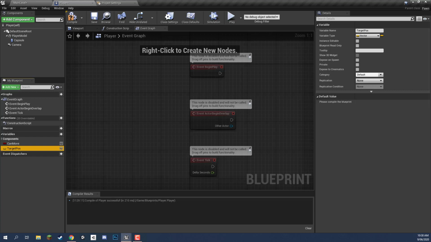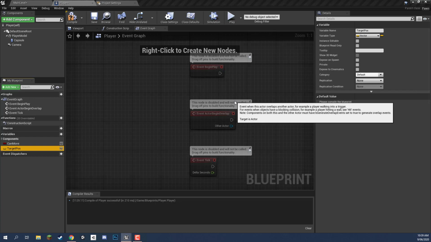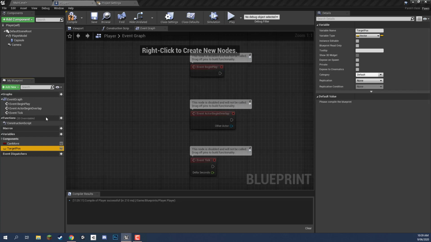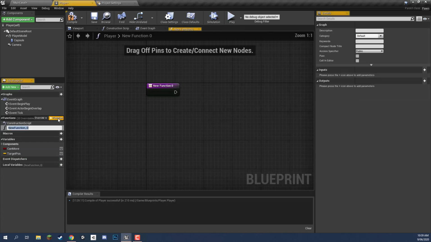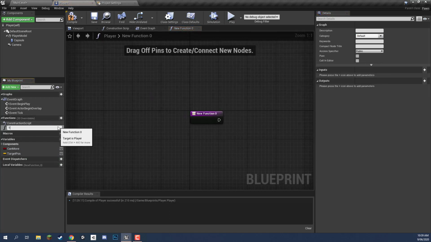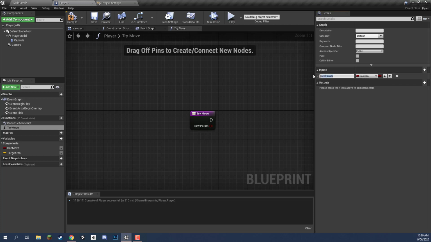Okay, so what we need to do first of all is set up in our event graph here a function called tryMove. And this is going to be called whenever we detect a key input from the A, W, or D key. So let's go ahead, create a brand new function right here. And this function is going to be called tryMove. Now there's going to be one input with this function, and this input here is going to be called the direction. It's going to be a vector as well because this is going to be the direction that we're going to be moving in.